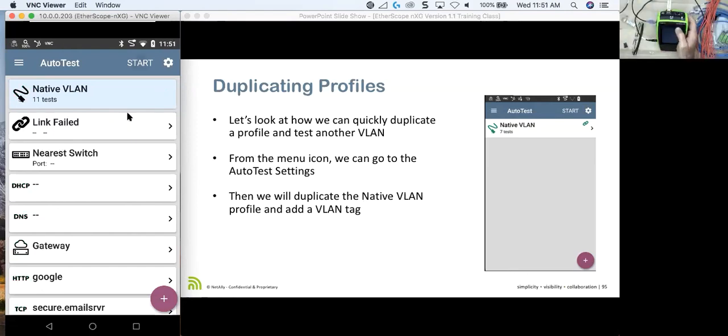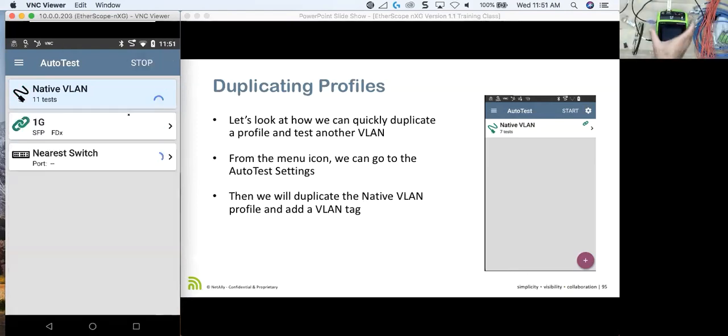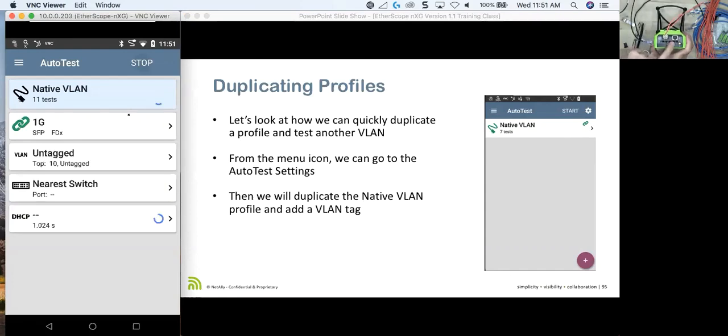Plug in our fiber. We'll hit start. Hey, look at that. We got that link light flashing right there. And we see that we connected at 1 gig. That is excellent. Now, you notice no DHCP. Why? Well, in this case, this fiber link does not have a native VLAN.